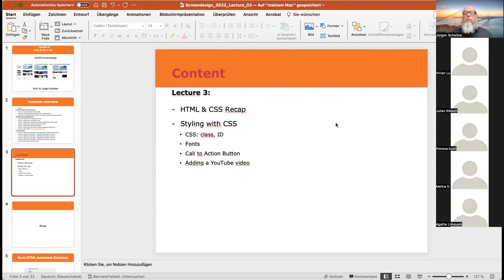Then we want to learn also how to use Google Fonts, because Google has a huge database of fonts that we can tap into and really select a nice and suitable font from there. And we will learn today how we do that.